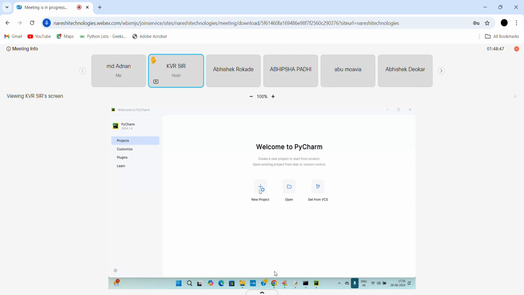So click on where? New project. Click on new project. Why did I take a white screen? Because in the projector, if I take a black screen, it is not going to be visible to the students. That's why I changed the theme to white. That is called IntelliJ Light, not white, IntelliJ Light. So click on new project.